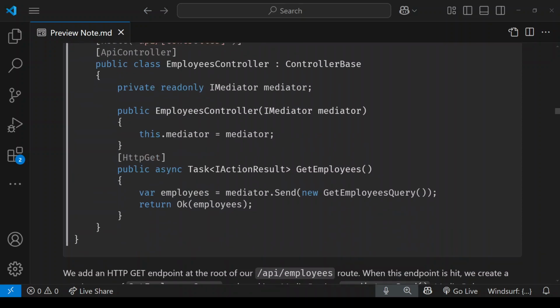So basically what we can do here, as you can see, I have created an endpoint called getEmployees. It is going to return a task of action result. It is like a get endpoint. And then using our dependency on our mediator, we're going to call this send method.